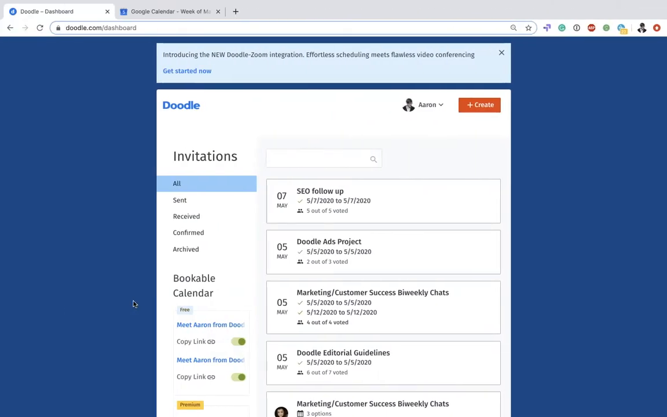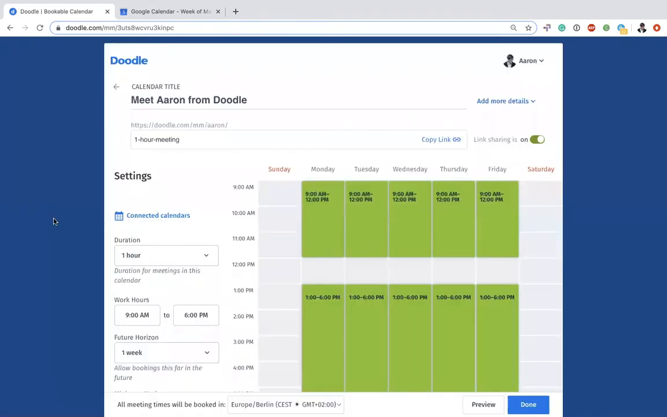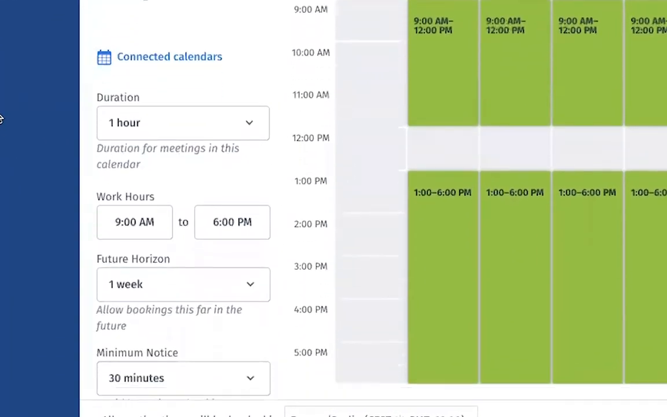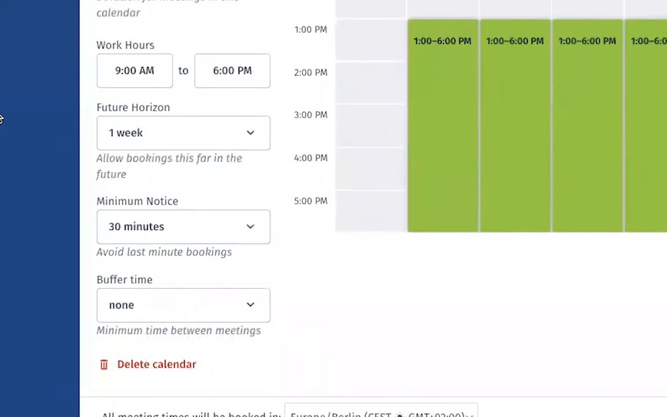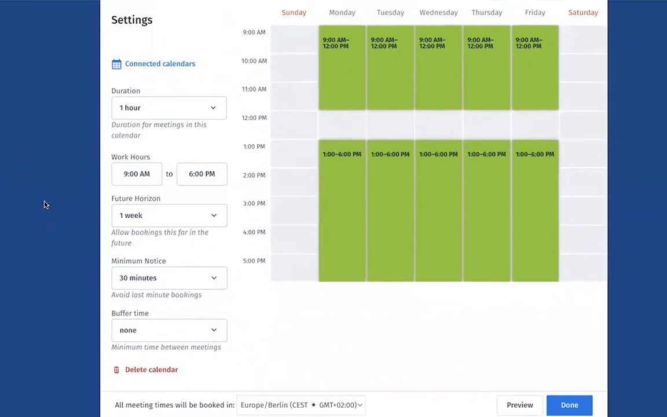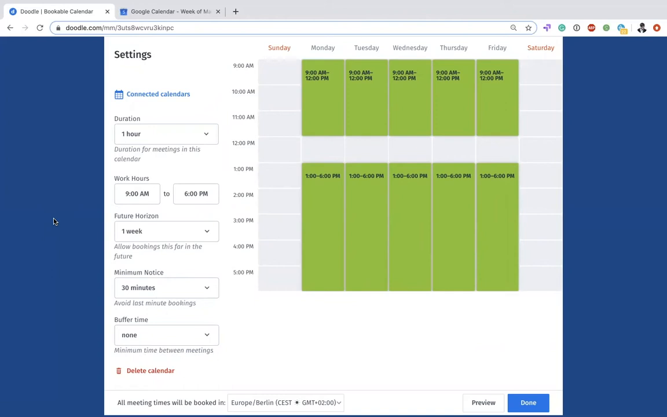So let's book a meeting with Bookable Calendar to see how this works in practice. I've set up this Bookable Calendar as a little more client-facing. I'd like anyone, especially prospects, to be able to book with me at any time. So I've added my work hours from 9 to 6, the future horizon as 1 week, and the minimum notice is 30 minutes, so I have a little time to prepare materials if need be.